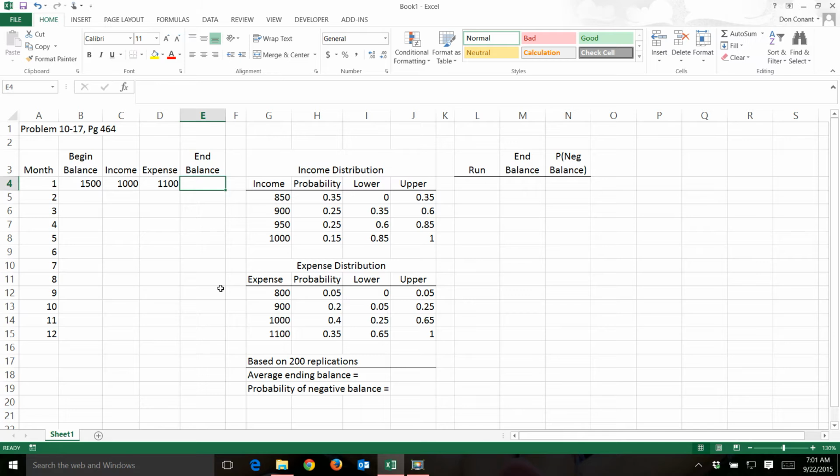Now the ending balance is just a straightforward income expense calculation. We're going to take the money that we start the month with, our beginning balance, add to that any income that we derive during the month, and then subtract from that any expenses incurred during the month, and that gives us our ending balance.